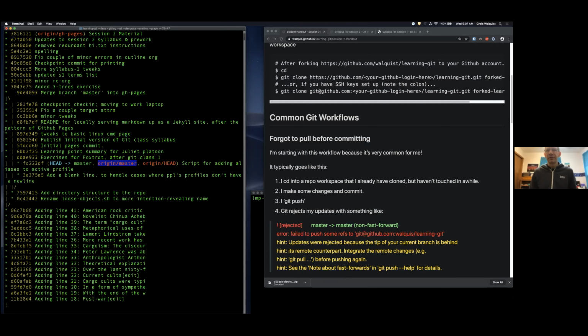If that isn't you, how do you get there using some of the concepts and commands we looked at last week? So you say you've made some commits and you're ahead, maybe you're ahead of origin master. How do you get back to this state where your master is pointing to origin master?